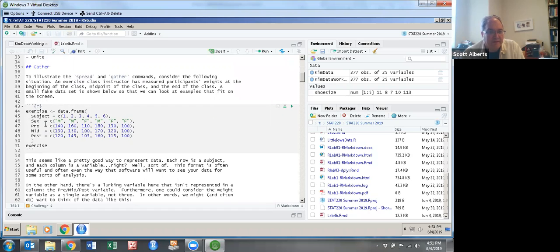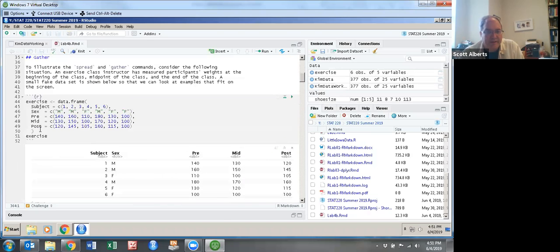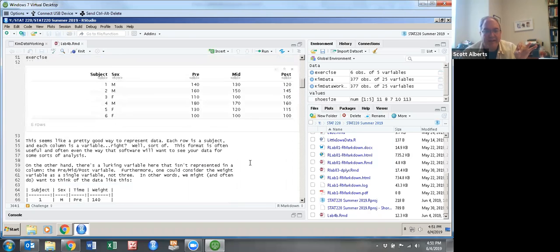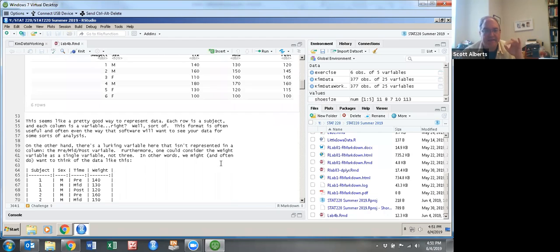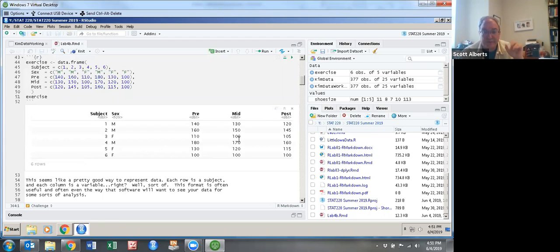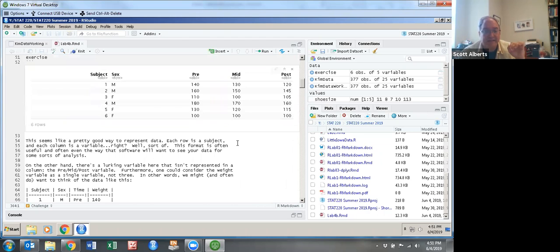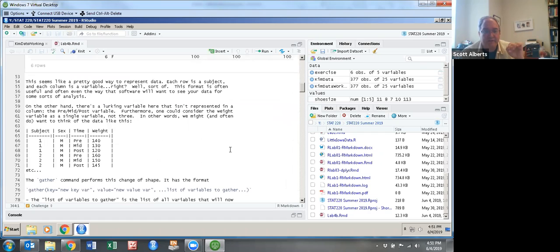So here is just a quick data set that we put in here in line 44. So the idea is we put in the 6 subjects that we measured. We measured their sex, and then we measured their weight pre, mid, and post. And so it seems like a pretty good system of analysis here. And it certainly counts as tidy because each row is an observation, and we can make some other things going there.